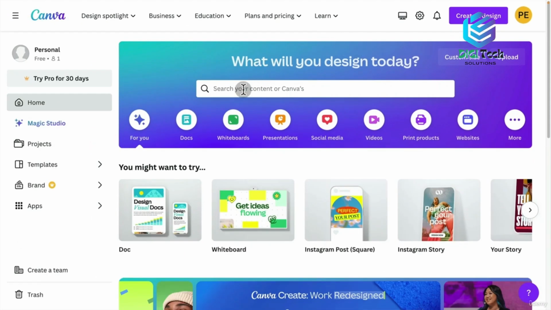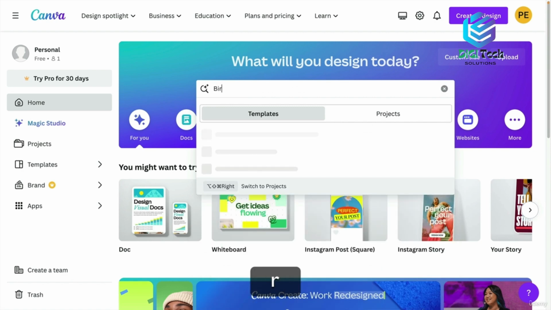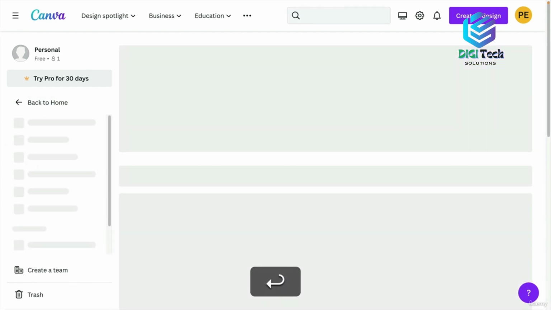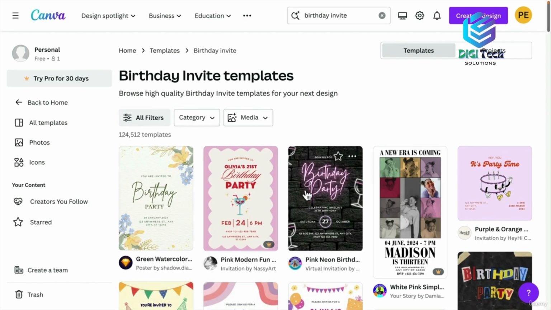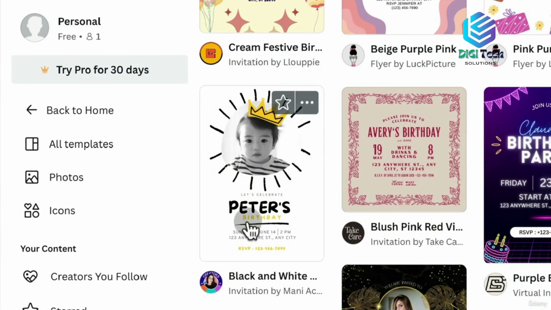The other thing you can do is you can search for content. For example, maybe I need a birthday invite. I can search for birthday invite, and then those templates will start to appear. So I like this one over here.